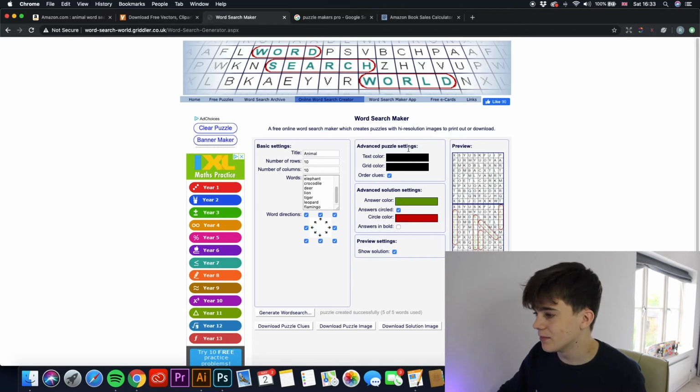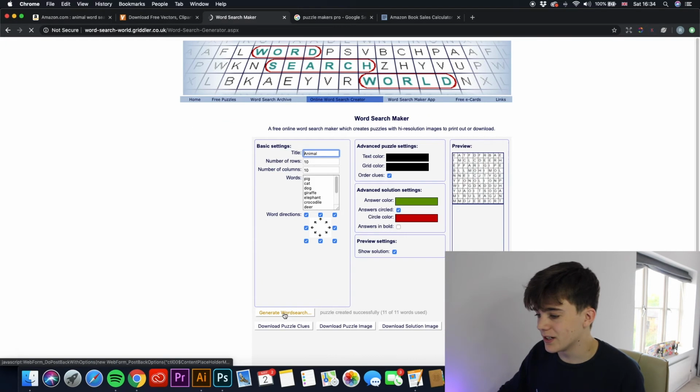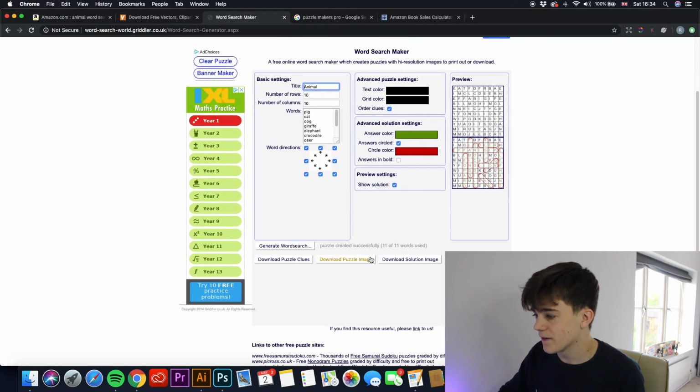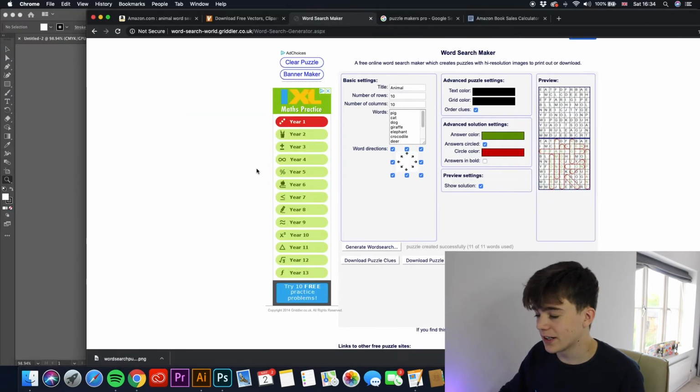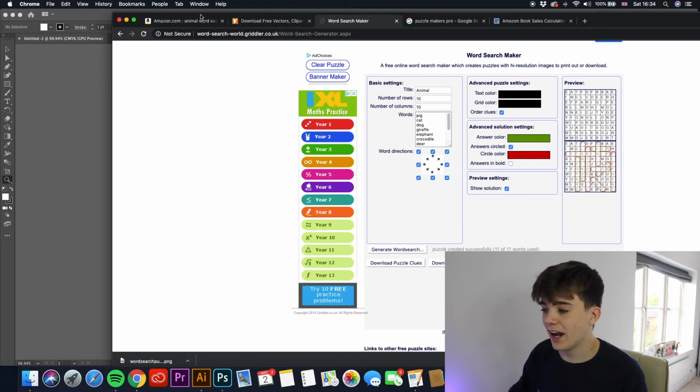Then we have some more settings we can do, and this shows the preview of what it's going to look like, and then it also will print off an answer page for you. So if we type in generate word search, and then click download puzzle image, if we then go into our desired editor, for me it'll be Adobe Illustrator, and I know some of you will be saying, oh, that's not free.